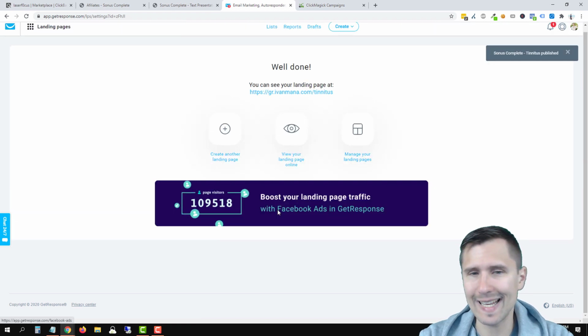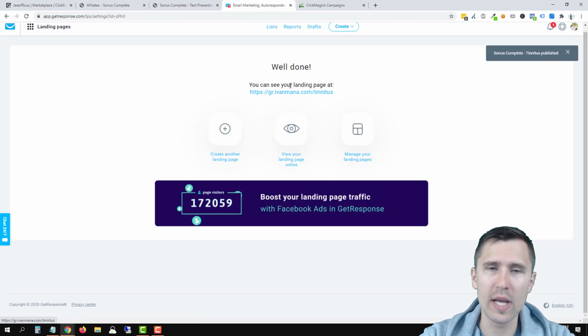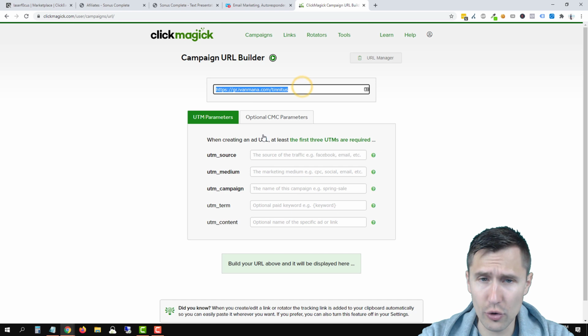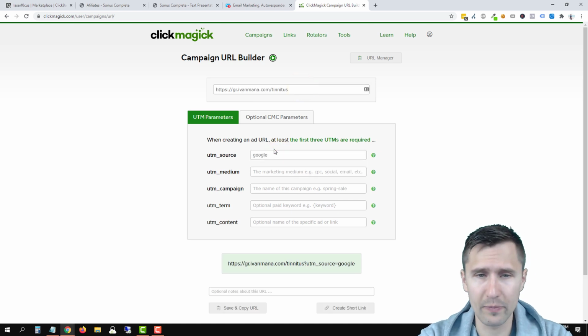Okay, and that is it, guys. So that is how you do it. You're good to go. Here is your landing page. You would be using it with ClickMagick so you can track. So if you go to URL Builder, you would enter your URL here. If you want to promote on Google, you type in Google.